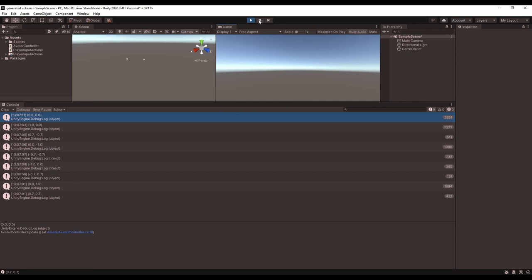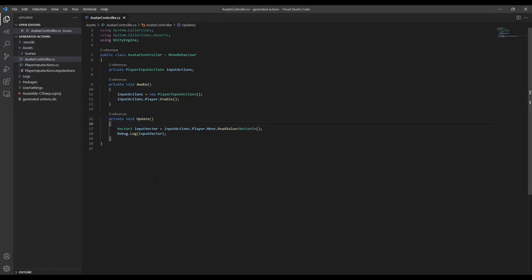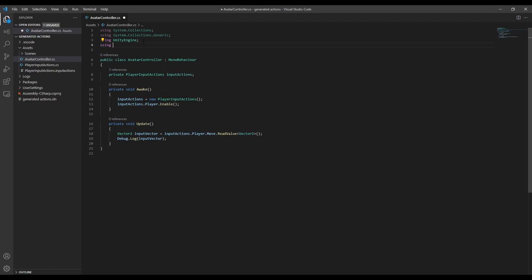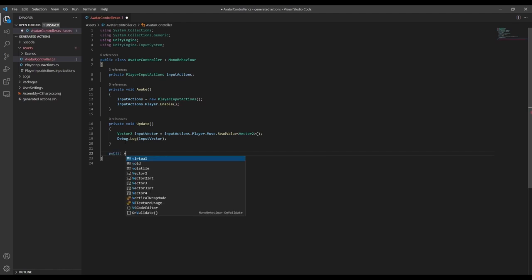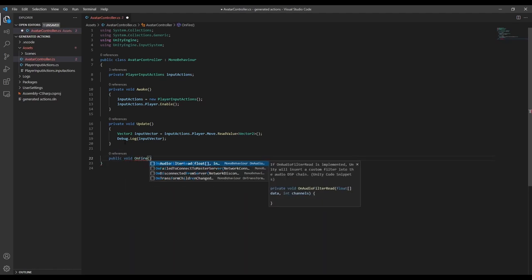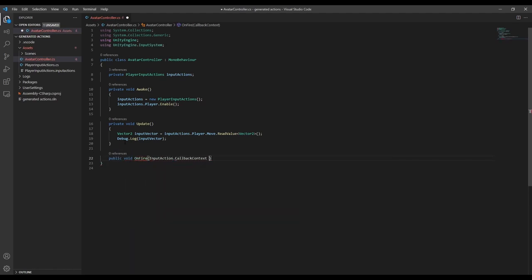Now let's go back into the script and look at how we can handle the fire action. The first thing we need to do is include the input system by adding the line using UnityEngine.InputSystem. Now we can create an OnFire method that's going to take an InputAction.CallbackContext as a parameter. This is what's passed in by all the input actions.